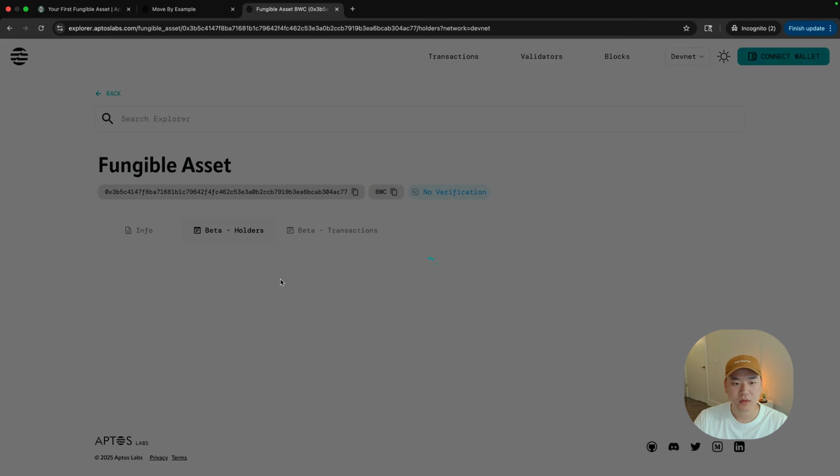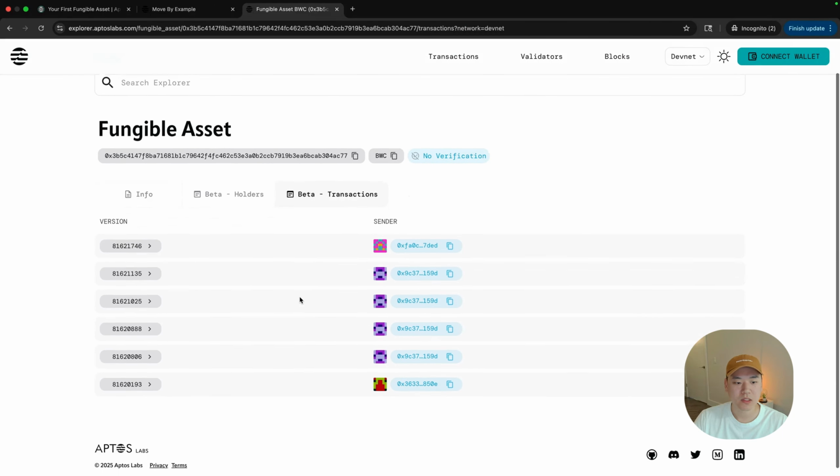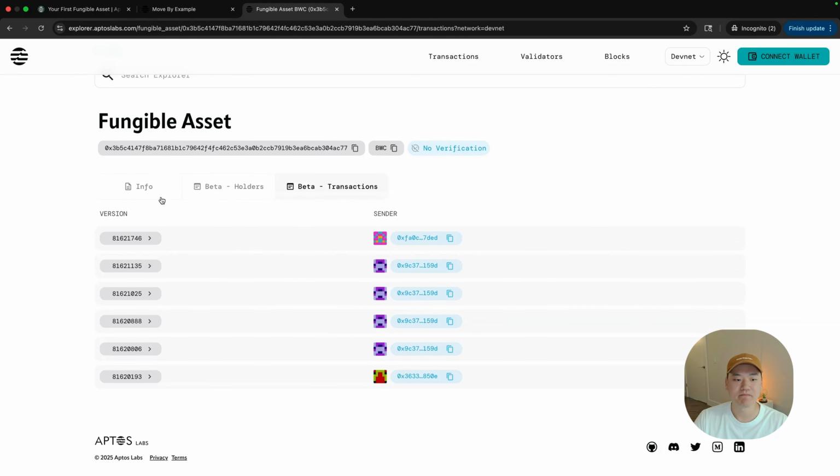Nice. Does it also show holders? So we can see Alice, Bob, and Charlie here as well. Very cool. And look at the transactions. Nice. Okay, so that's it. I have successfully minted my first fungible asset on Aptos.